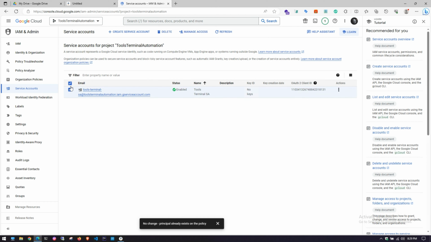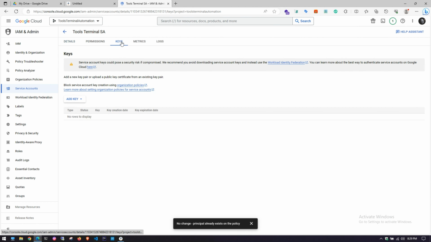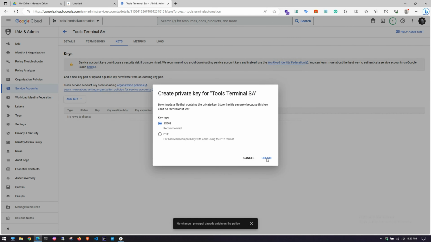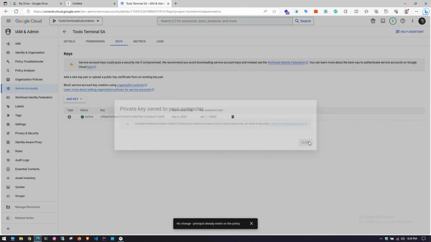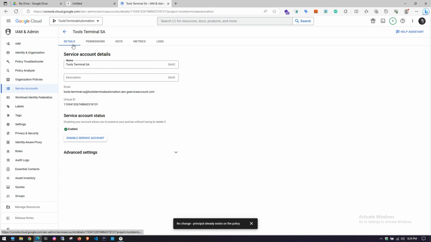Then we have to click the account we just created and keys, and we need to add key. Create new key. It will be JSON formatted, and click on create. The Tools Terminal key is created. We need to keep the email we just created. We'll need this in future.